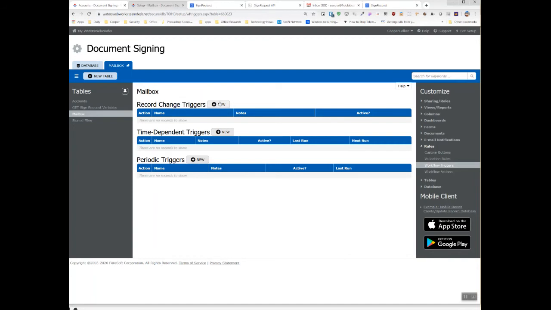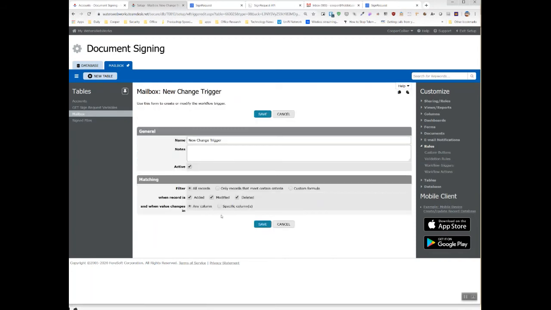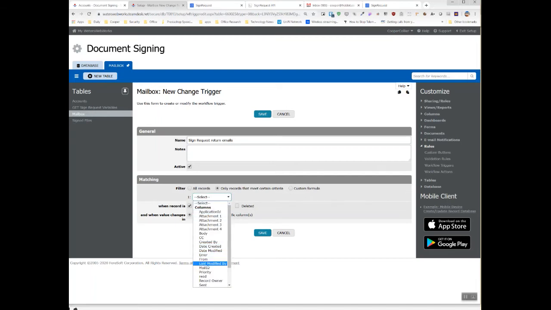And we're going to make a record change trigger. And we're going to make it say "sign return emails active" when anything is added, and only records that have a certain thing. We want to have tags.